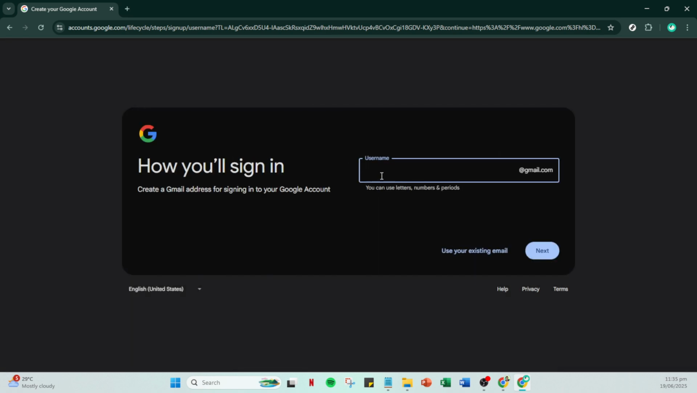Creating a strong password is a crucial next step. A good password includes a mix of letters, numbers, and symbols. This ensures your account stays secure, protecting your personal information. After entering your password, hit the Next button to continue.